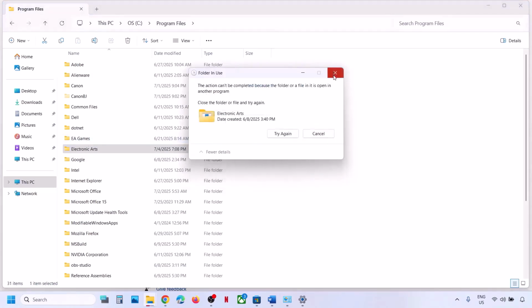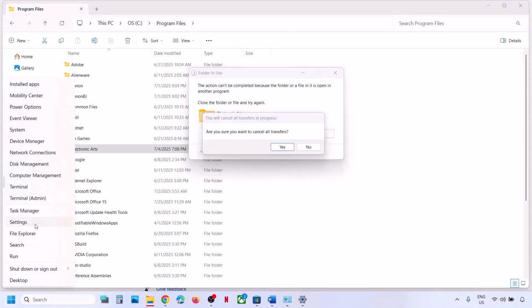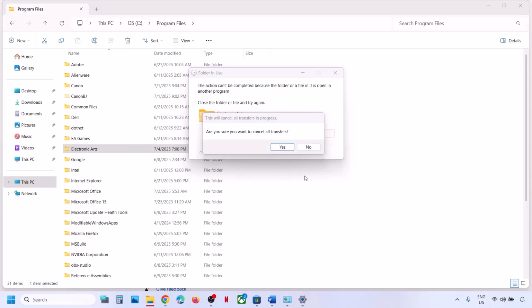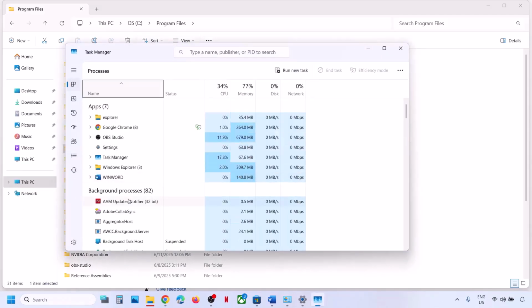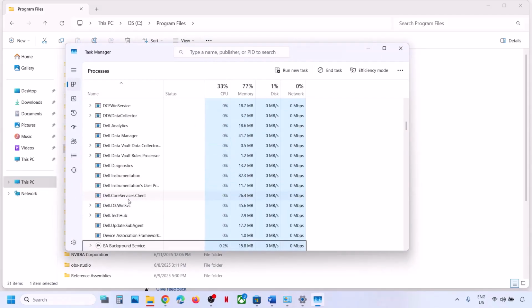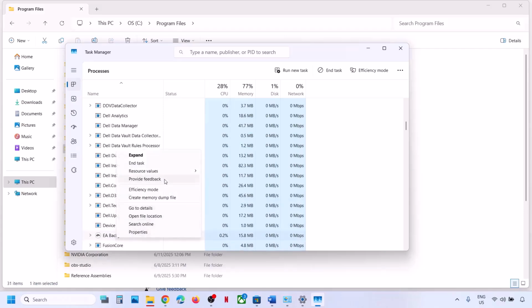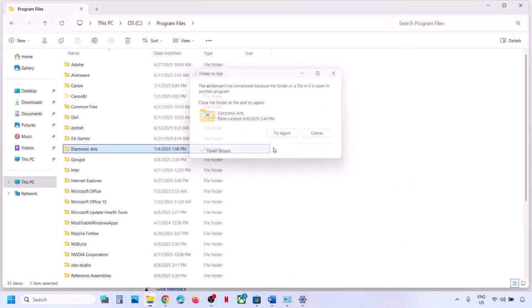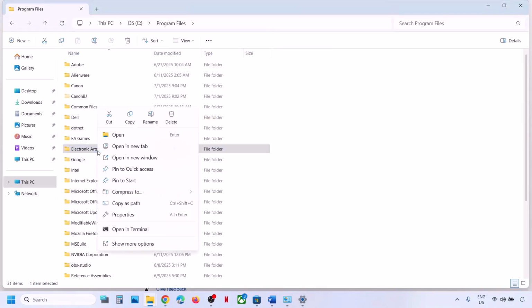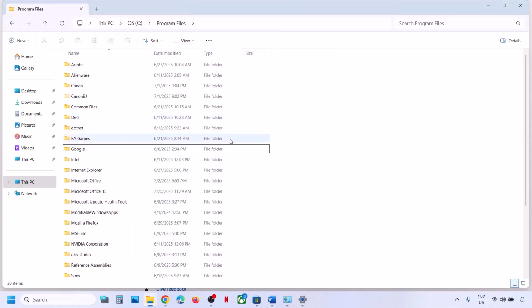So if you see the try again option, that means EA app is running somewhere. So you can open Task Manager, or EA services is running. In my case, EA background and task, and then you can delete this EA app. Once deleted, now do not delete this EA games.